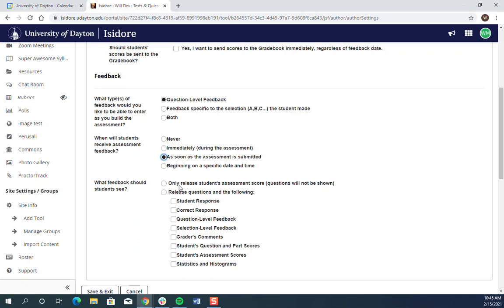So you can set it to only release their assessment score, so it's not going to show any questions, it just shows what they scored on the assessment. Or you can select from this list here of the student response of what they answered, the correct answer, any feedback that's set up per question, any feedback that's set up for the section if you have multiple sections on an online test, any comments that you've configured, the student's question and part scores.